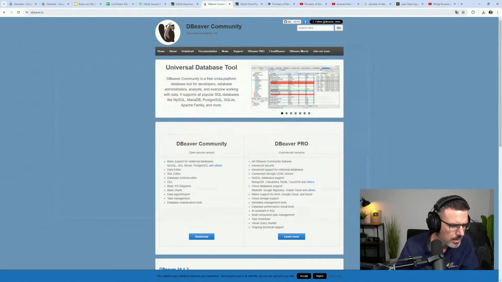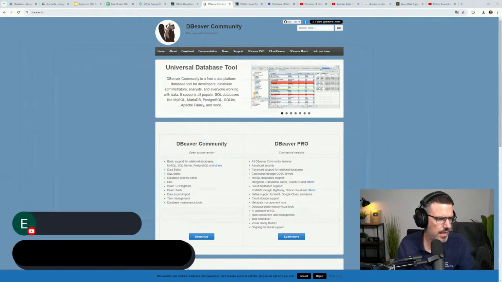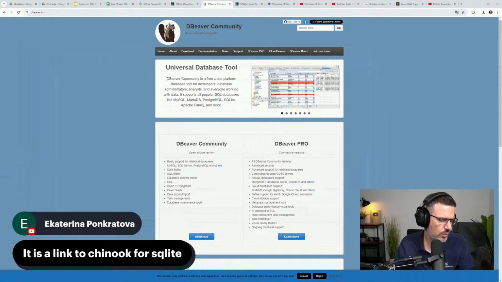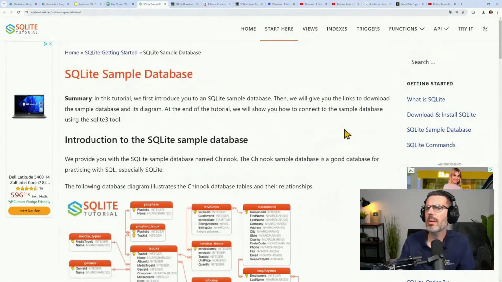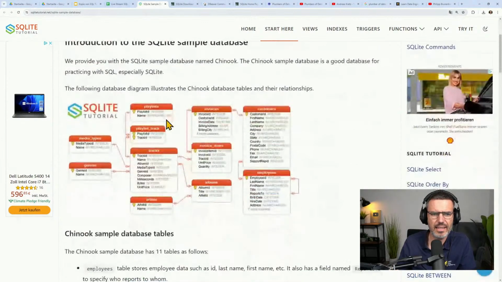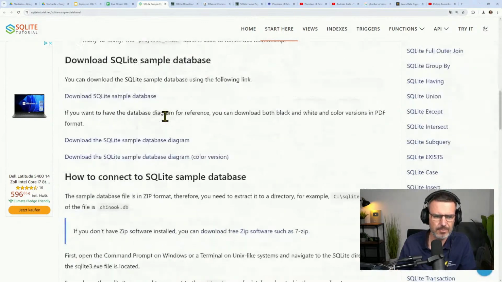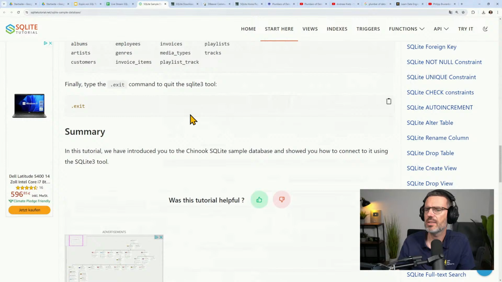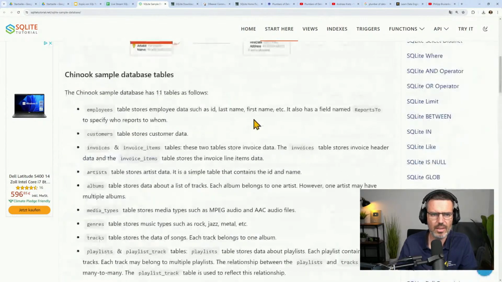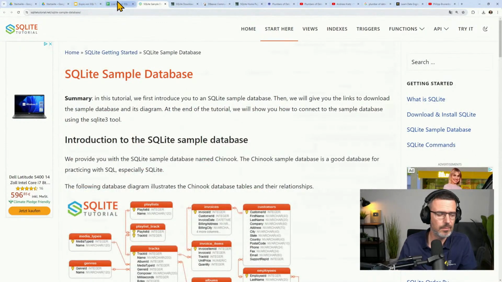And yeah, what did Eka say? It is a link to Chinook for SQLite. I don't remember where, Eka. I was remembering that there was a GitHub where you could actually select the individual sample database for the different databases. But yeah, Chinook for SQLite.